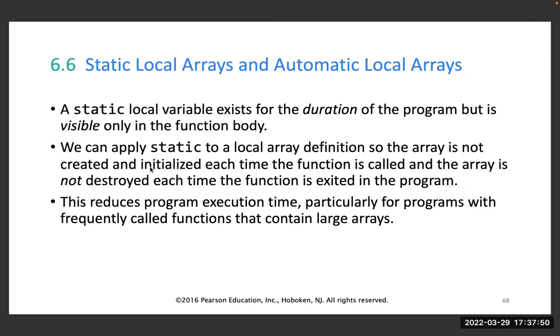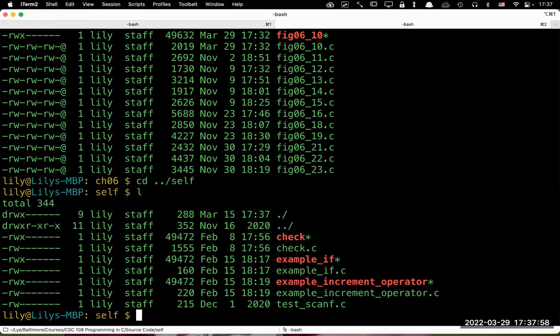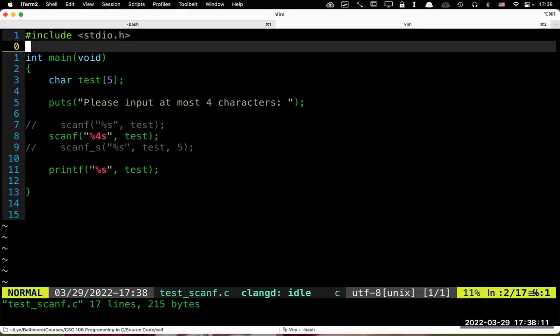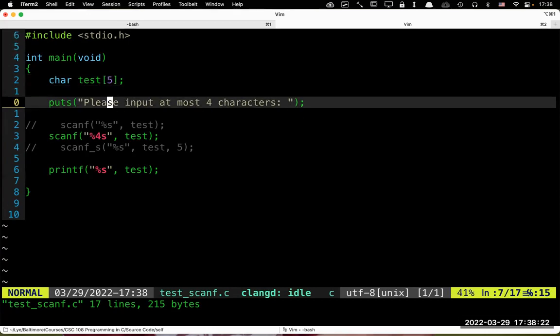Okay, so before going here, I remember I have an example. Let me check. Okay, so maybe it's this one. Let me check. Okay, so for this one, you can see this is a very simple one. So string test has 5 spaces, 5 elements, right? Then for puts, the message is "please input at most 4 characters".